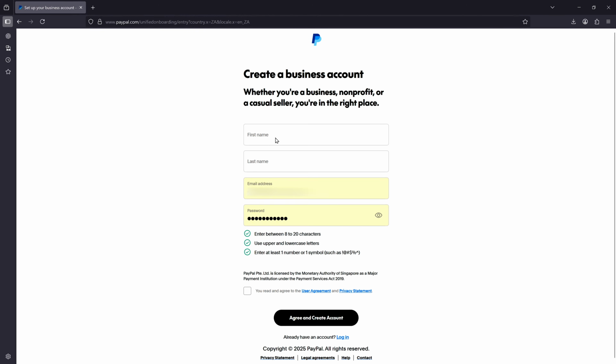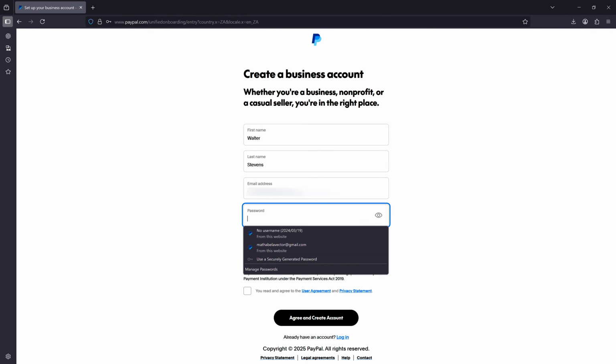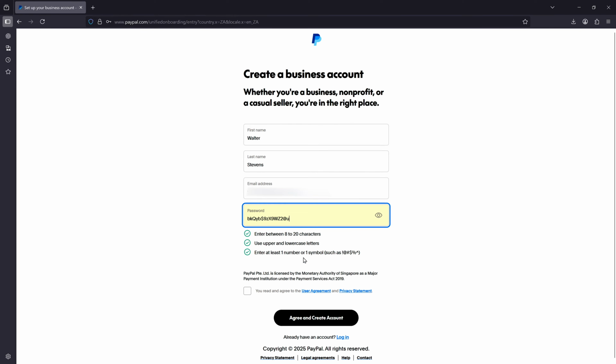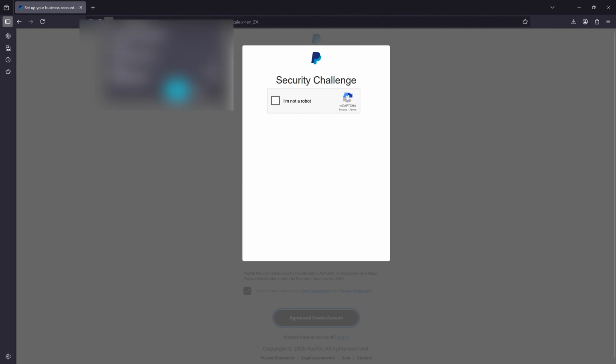In here, we're going to need to input your first name, last name, and email. Then create a strong password. Make sure it's strong, don't use something like password 123. After that, check this box here to accept the terms and conditions. Then click on create account to start the account creation process.